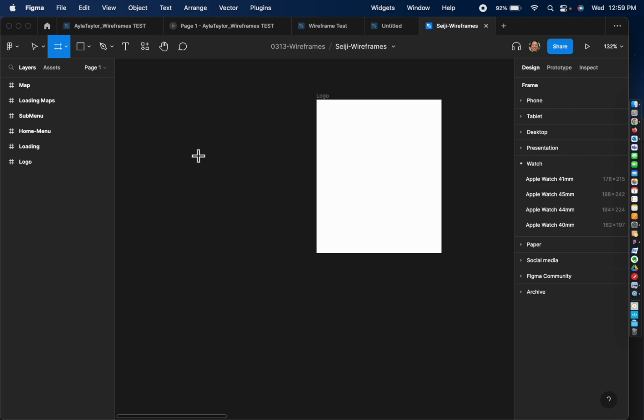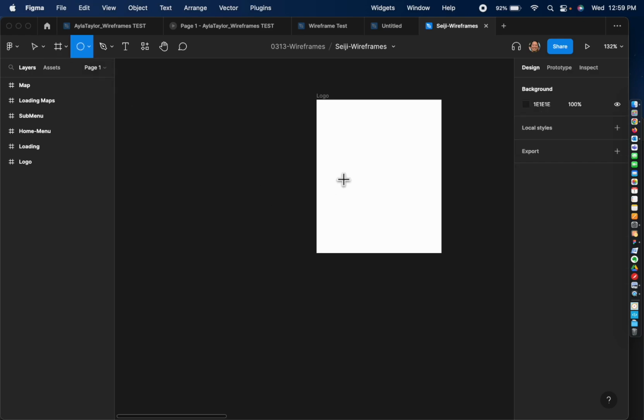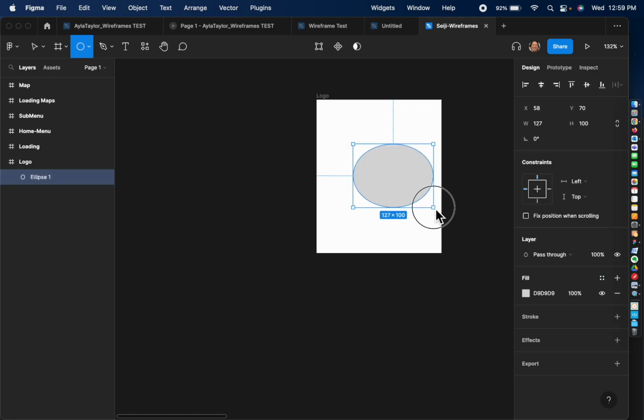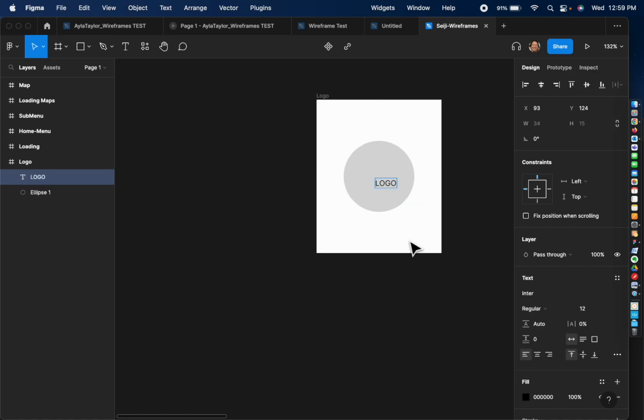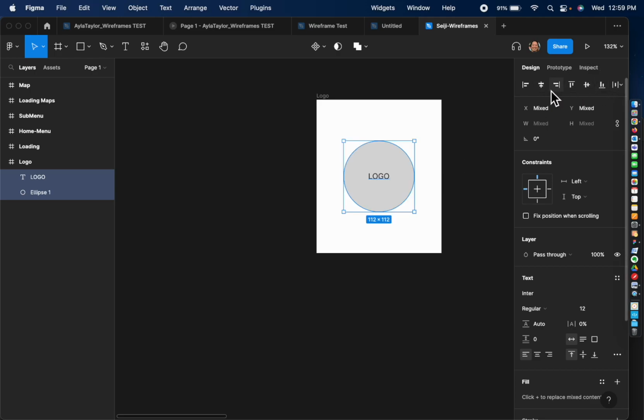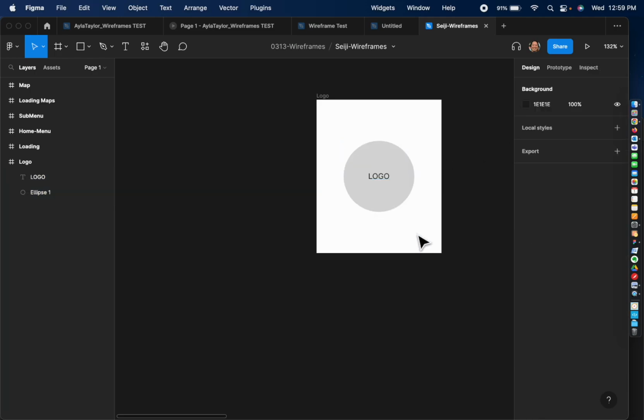Okay, let's do this next thing. I'm going to press O for ellipse or circle, click and drag, and find a way to put it in the center. Click on the T, type in the word logo, so I can identify it. I can probably select both of these two and center them. So that's going to be my placeholder for the logo.